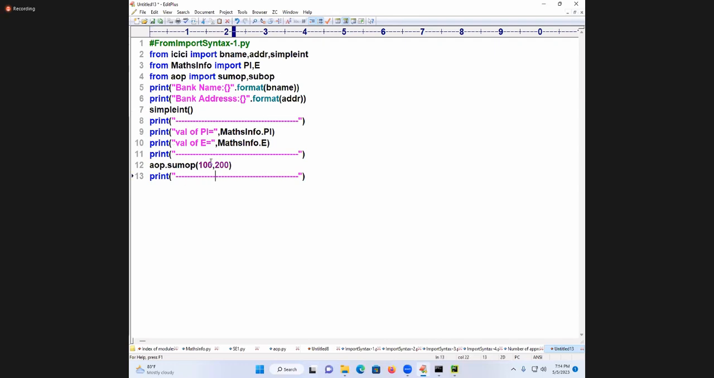Are you getting my point? From maths, PI I can write directly, E I will write directly. And I'll write SUMOP, and SUBOP of 10, 20. That's all. What is the difference from first syntax? First syntax takes module name dot, you need to write. Here I am writing directly. This is easier, no?